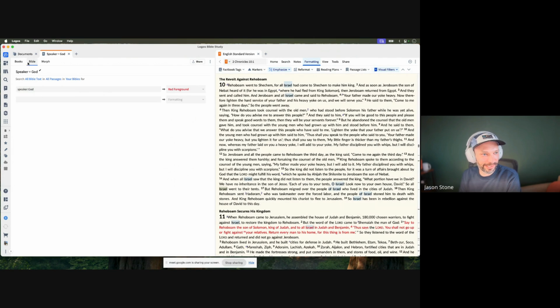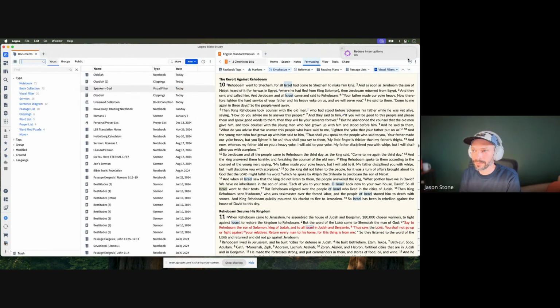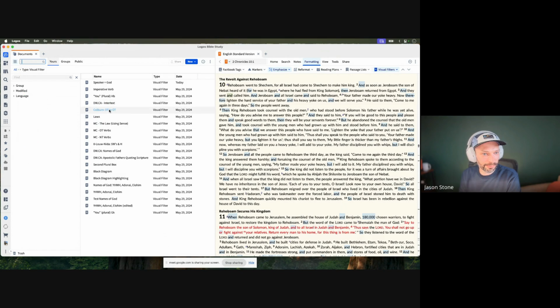If you haven't created any of them at all, this is a simplistic visual filter. All I did here is speaker would be God, and I want to change the foreground of the text to red. Then I save the name of it here as speaker equals God. That's a great one. So that's a simple one right there. I think those are a few that come to mind. Let me see if there's any other ones that jump up.